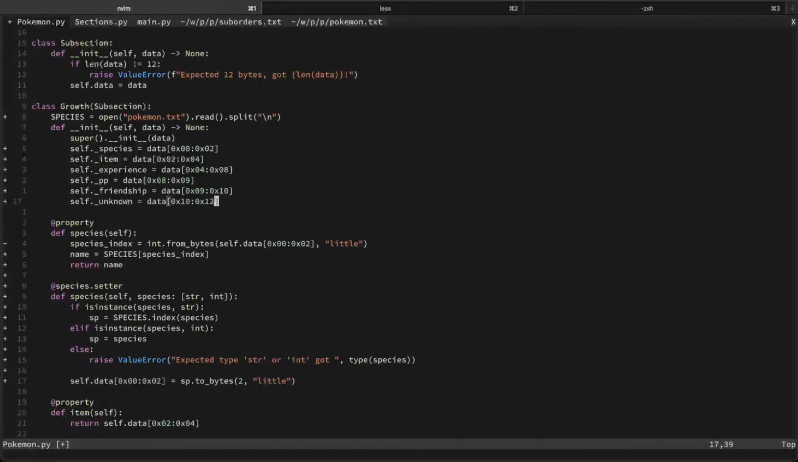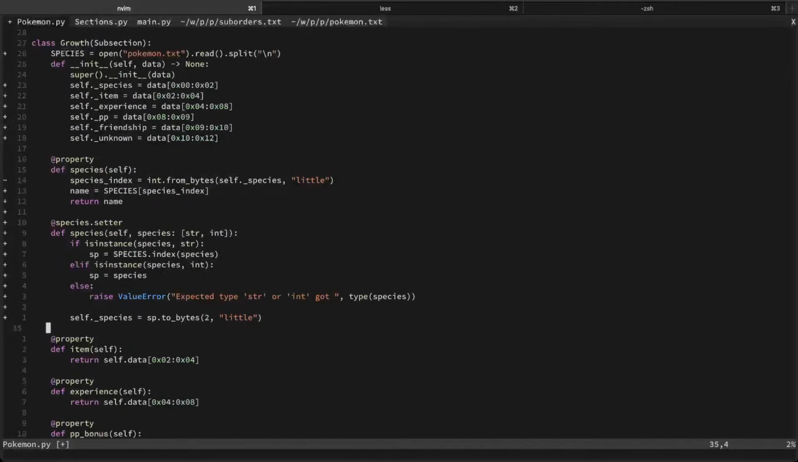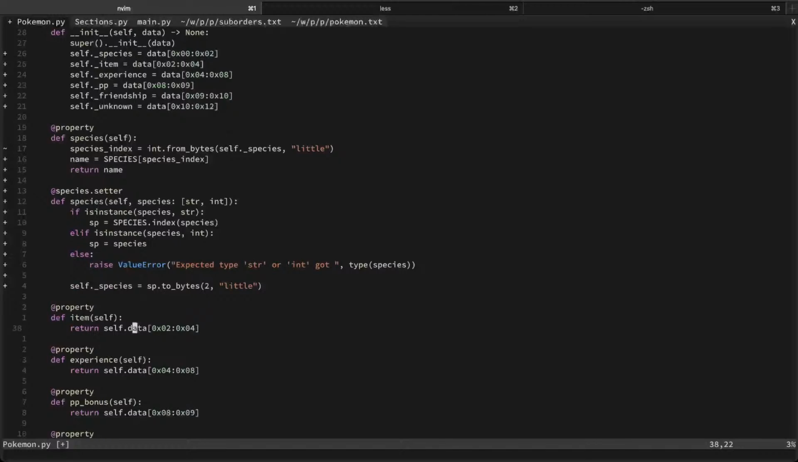Okay. So we have that, right? And then what we can do here, instead of that, we can do self.species. And then here we can do self.species is equal to that, right? Yeah, look. See? Magic. Magic how that works.